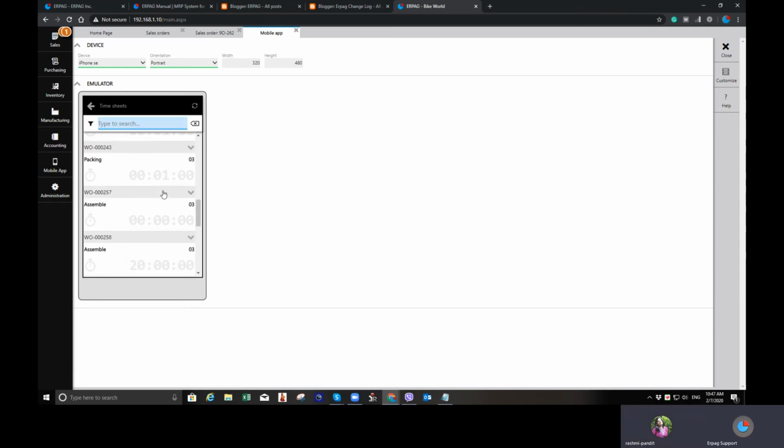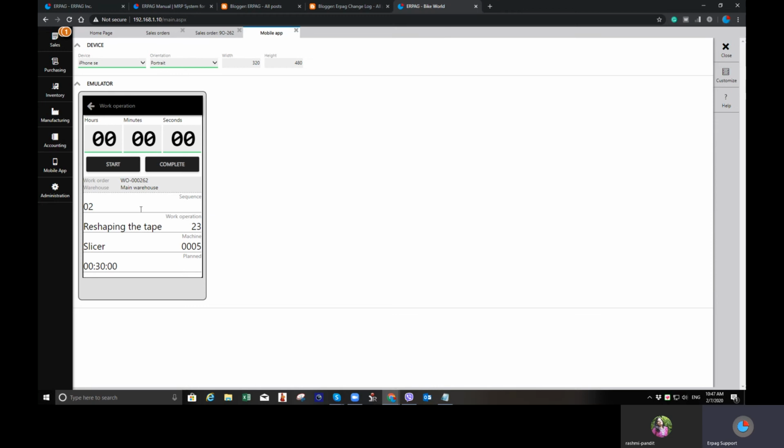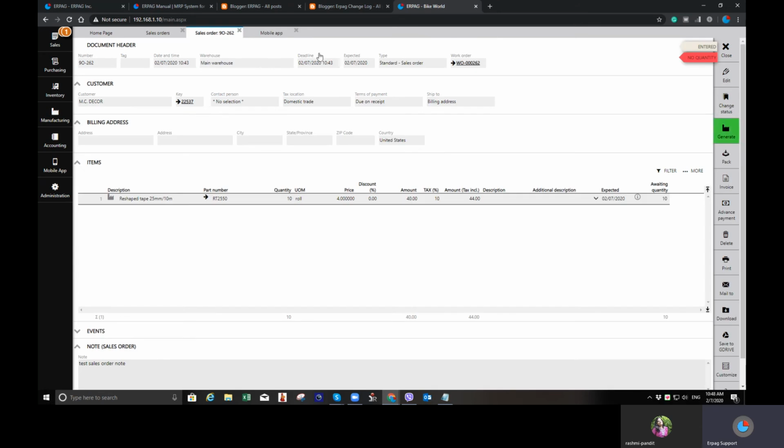Okay, let me see that. Do I have the slicing here? Reshaping the tape. Okay, I already have it here. So I can start my work operation now on my mobile phone. Once I click on complete, it will just go into the real time accordingly. I will just let this do its work while we are buying this from our suppliers.